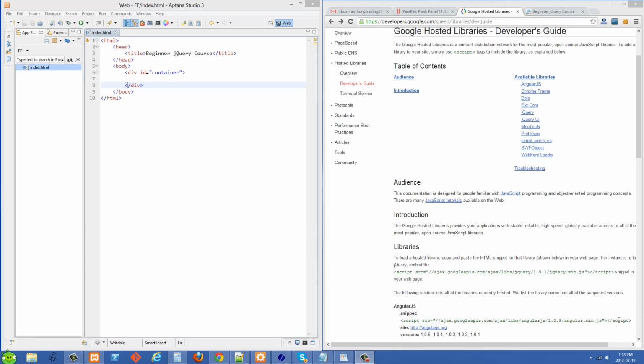How's it going, everyone, and welcome to my course on jQuery, where we're going to cover all of the jQuery basics, starting from how to include jQuery in your pages, and then going all the way up to using plugins and even developing our own plugins.